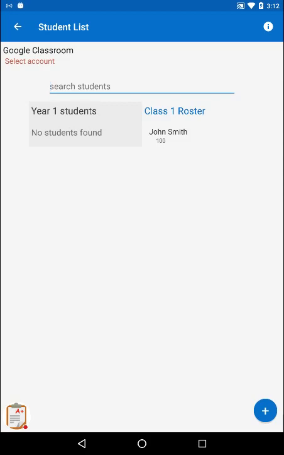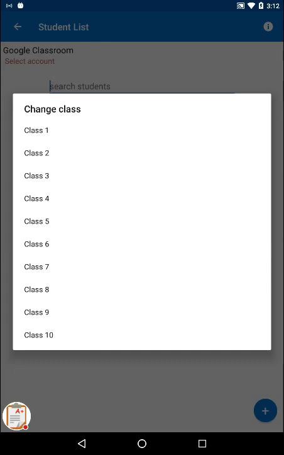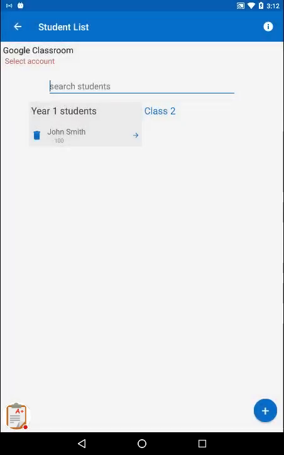If I go ahead and tap Class 1 roster, I can switch to Class 2. Now you'll see that John Smith is listed on the left there because he hasn't been added to the class yet. I can easily tap on the arrow to the right there to also move John into Class 2. Alright, back to Class 1.